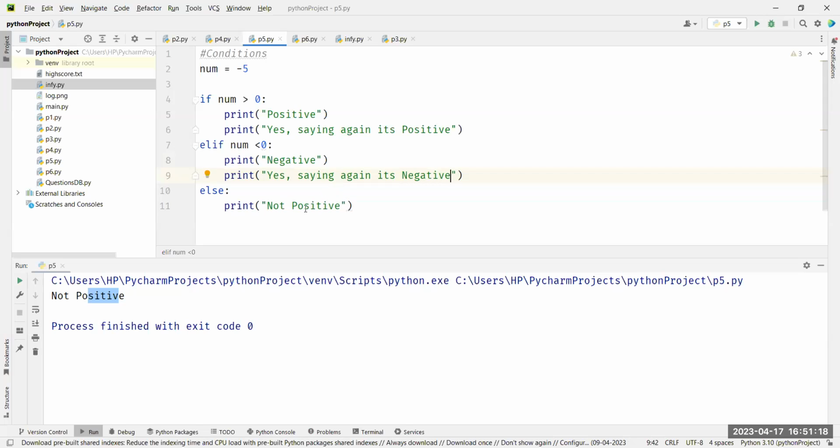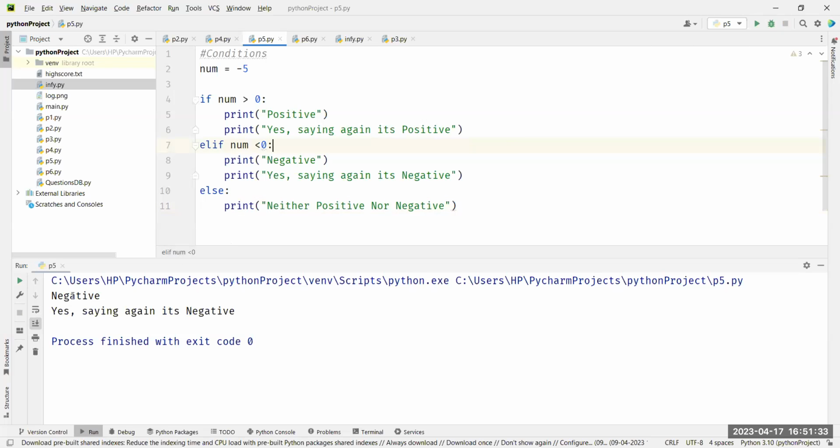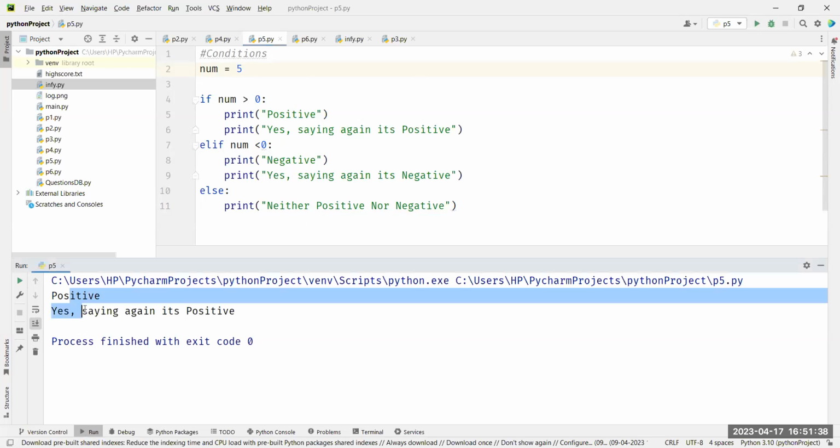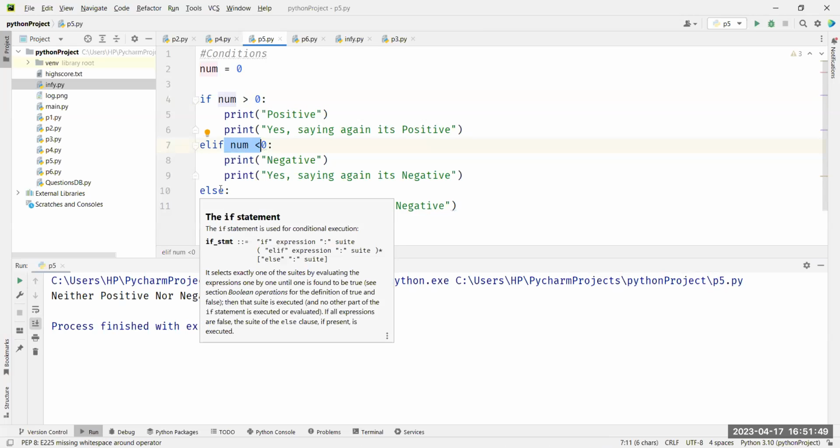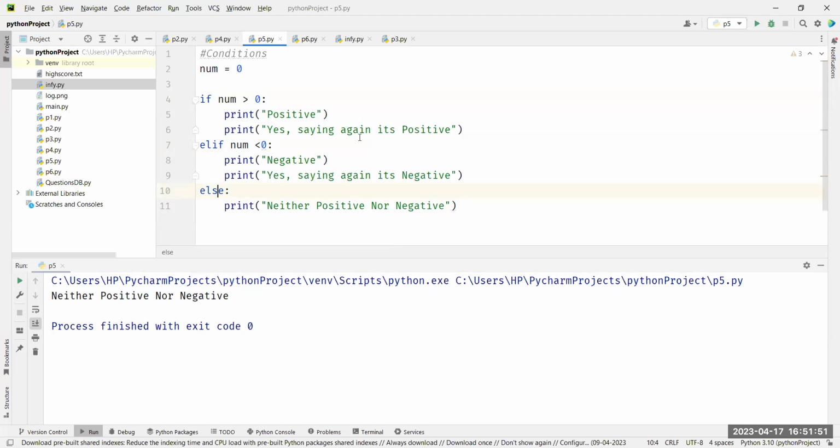Else, not positive. What do you say? Neither positive nor negative. Right? So when you say -5, you say negative. If you say +5, you will get positive. And when you say 0, it is the else part. This is also false. This is also false and goes here. Okay. So this is an example where we are checking three conditions using one block.